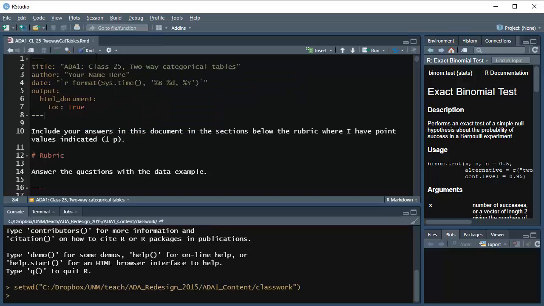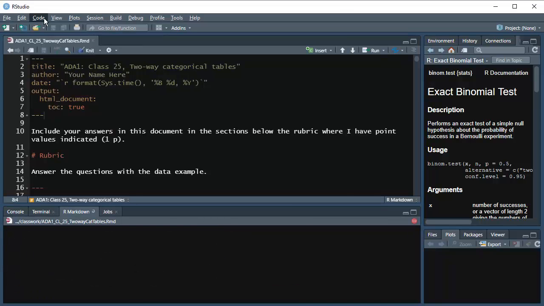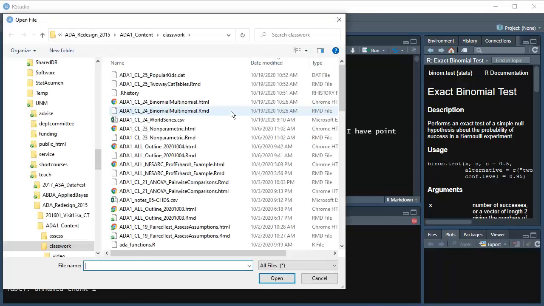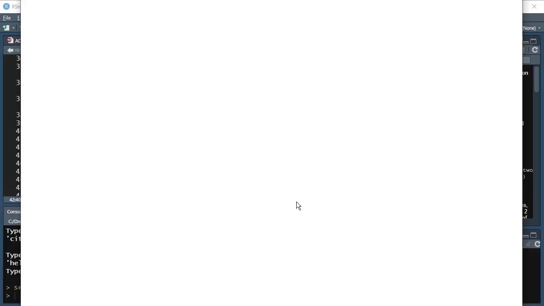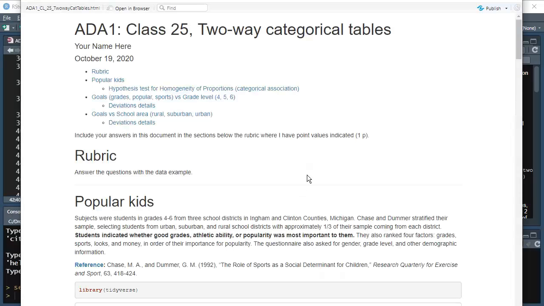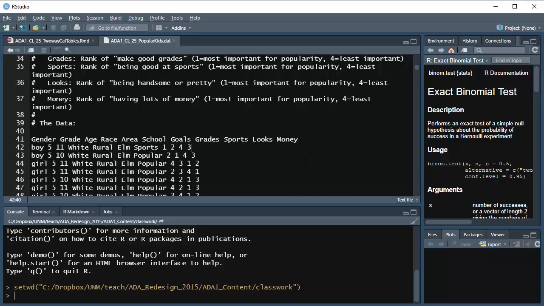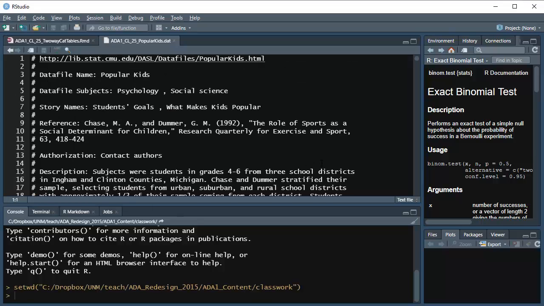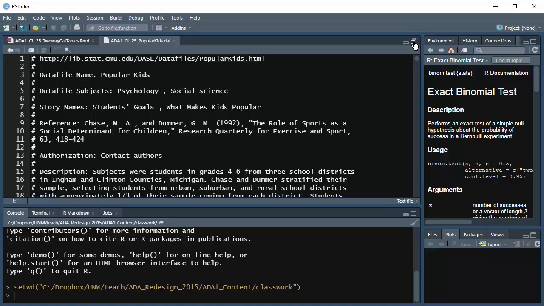So I'm setting the working directory and knitting this file, but we'll also go and open the data file and take a look while that's knitting. All right, that finished up. So here is the data file.